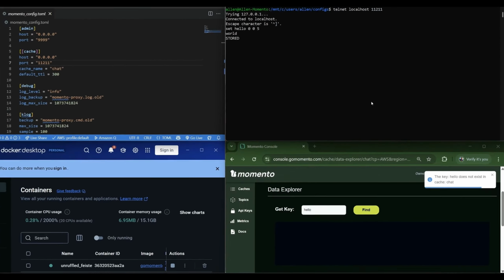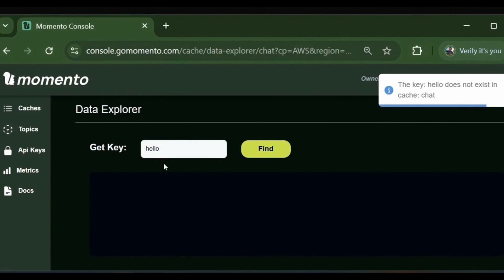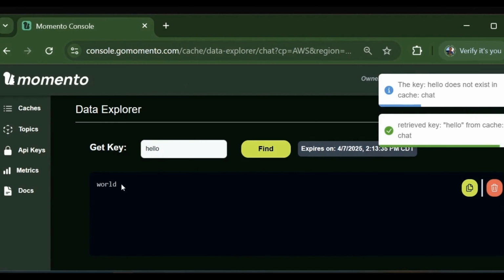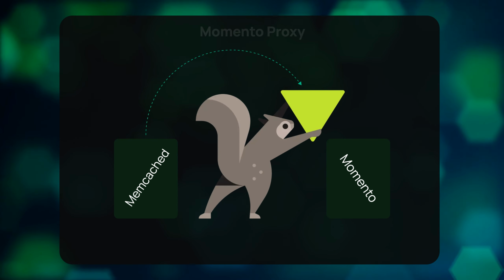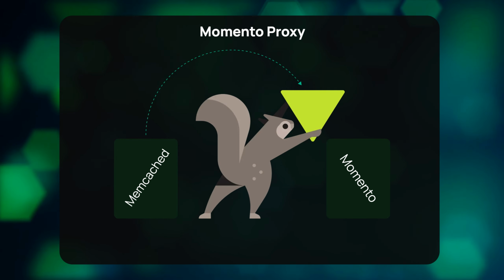Now, let's go back to our Momento account and see one more time if that hello cache key has a value. It does. We've successfully configured Momento Proxy to intercept Memcached calls. Great job.